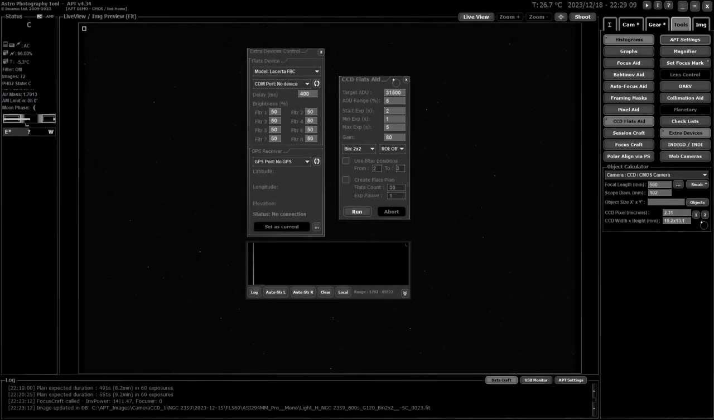Okay, so plug your flat panel in and then in APT go to your tools tab where you'll find your CCD Flats Aid and extra devices. Open them up and the first thing you're going to want to do is select your device from the list. You only have to do this the first time you connect it, APT will remember it, and then select the correct COM port. Mine's on COM port 5, COM port 8's my GPS when it's plugged in, COM port 4 is my mount and COM port 3 is the USB serial driver.